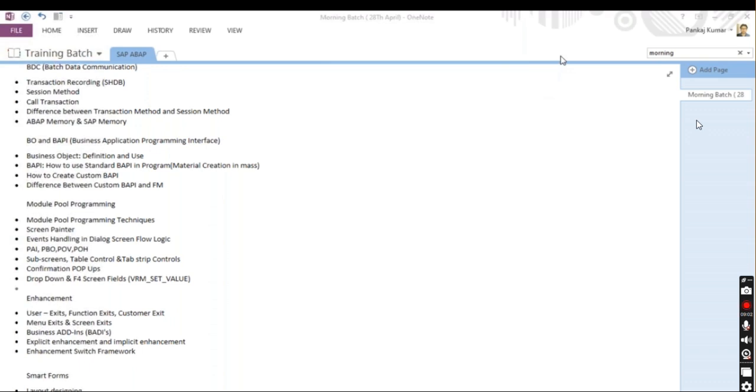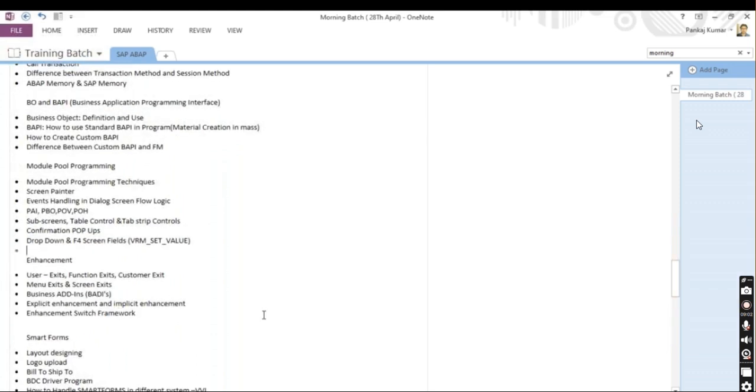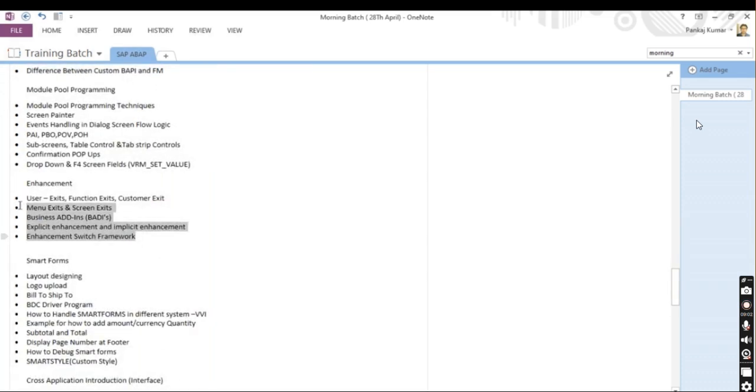So with module pool programming we will also learn all the important concepts, and it will help you to debug the code. And if you are going to create your native application in SAP itself using screens and all, it is going to help you a lot. Then enhancement is going to be very, very important. The enhancement topic is very important. We are going to understand this in detail.